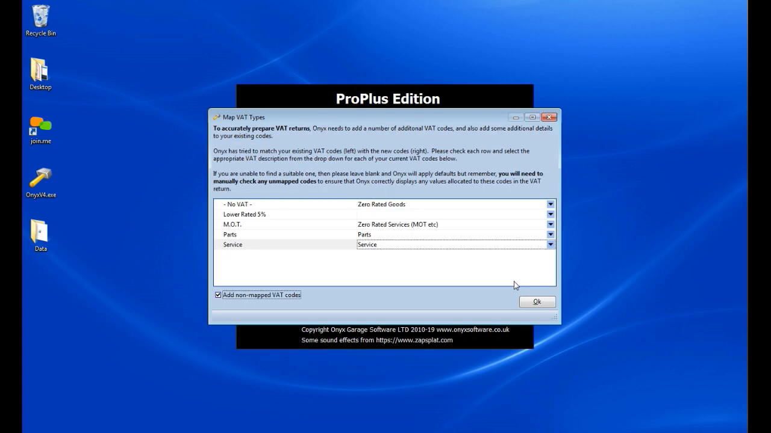Next, Onyx needs to add some new VAT codes and make changes to your existing ones. Onyx will automatically select any VAT codes that it recognises, but if you have edited the default names or added any new codes, then you need to map your existing codes to the codes that Onyx will add. If you cannot find a suitable code in the drop-down, then please leave it blank and Onyx will apply a set of defaults. It is better to leave a row unmapped than to incorrectly map it to an incorrect VAT code.